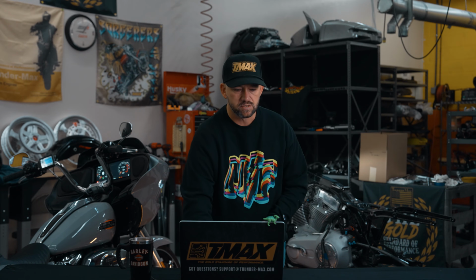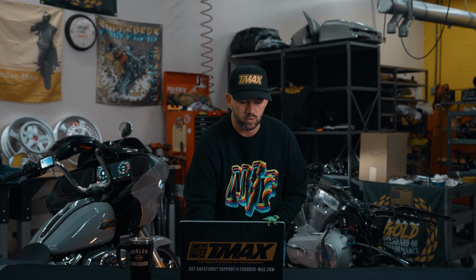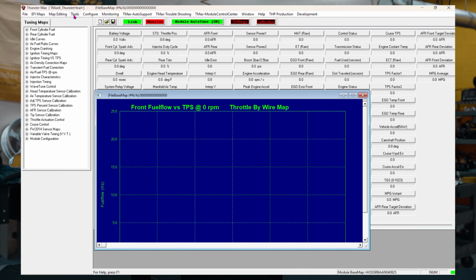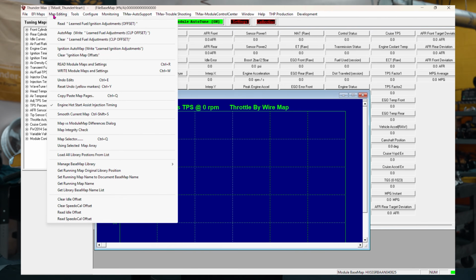The next thing you're gonna wanna do, and you're always gonna wanna make sure you do this when you link to your bike, is make sure that you read the current map that is in the ECM. That way you're not looking at some false data that may have pulled up from a previous map that you've linked to before. So by going over to your map editing at the top of the software, you're going to click Read Module Maps and Settings.